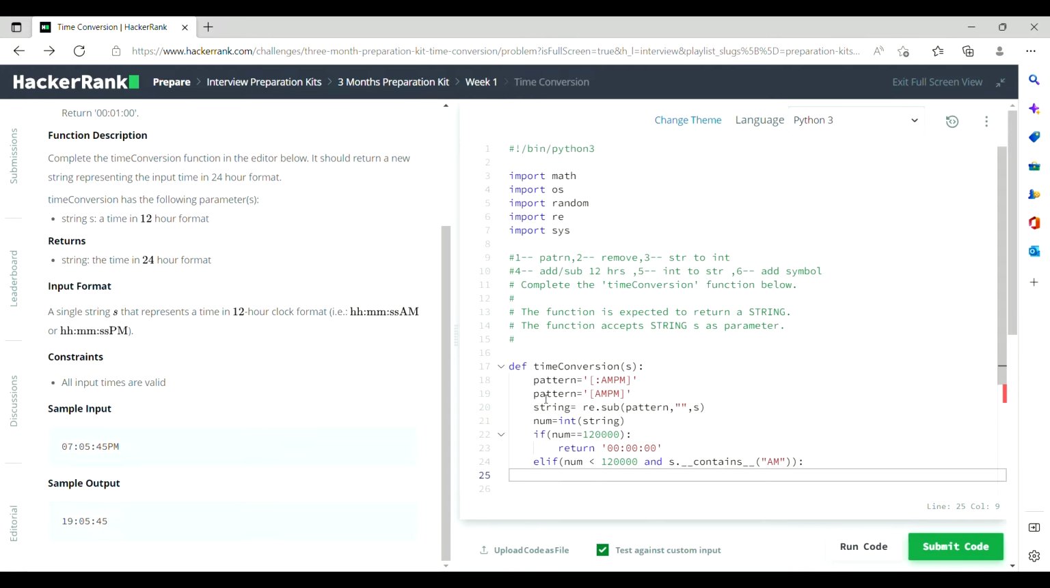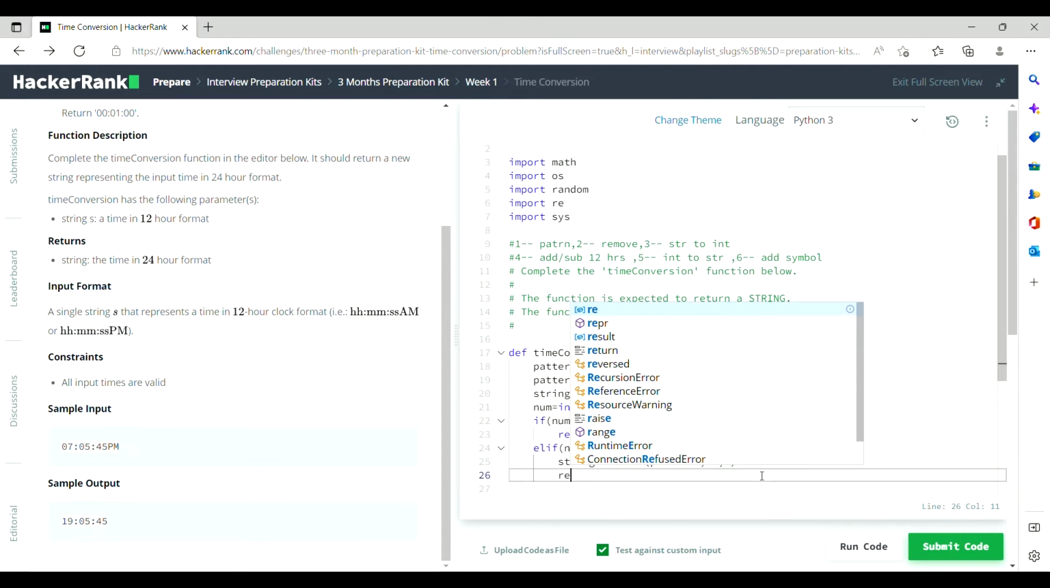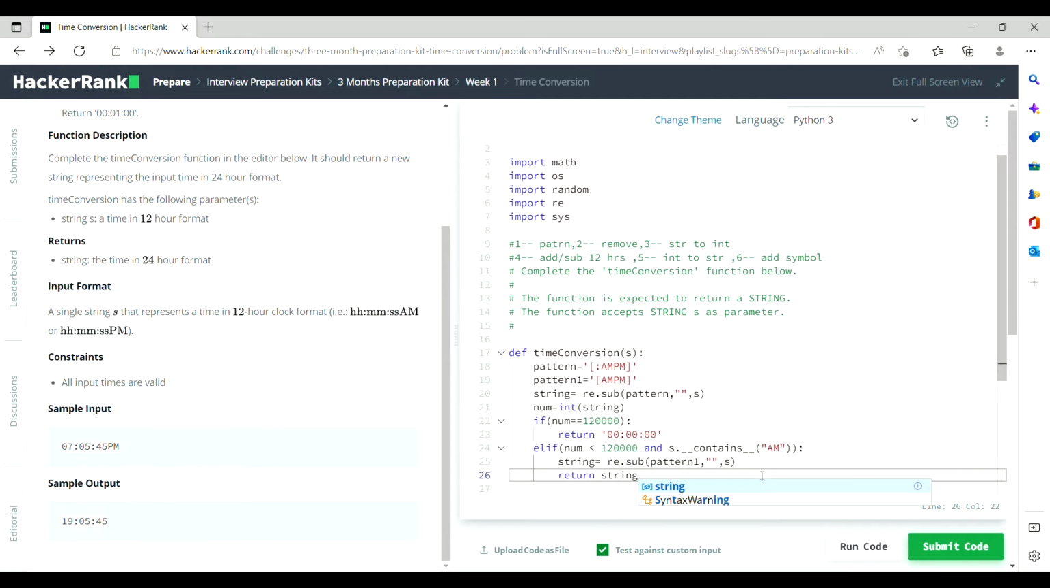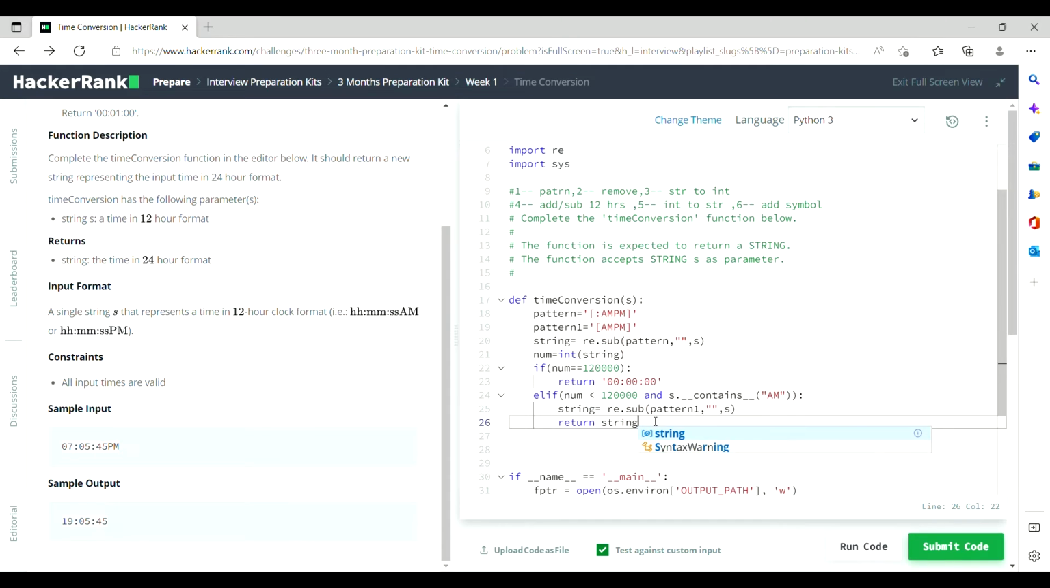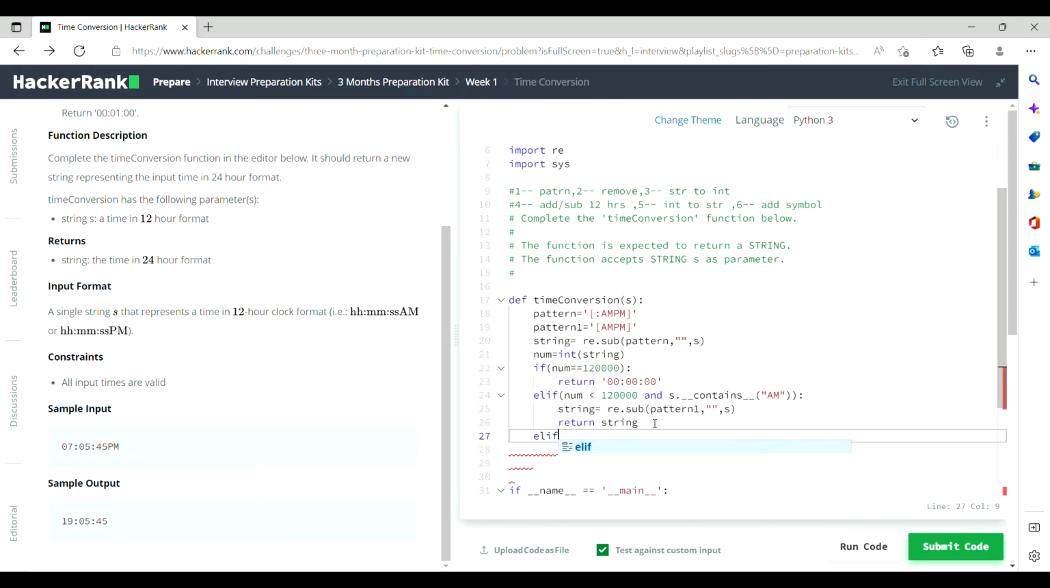I just need to remove this AM or PM part. For that I'm going to use this again, but I only need to remove the AM or PM, not the colon part. So I'm using pattern 1 instead of pattern, and then return. Simple, huh? Let me check another condition.